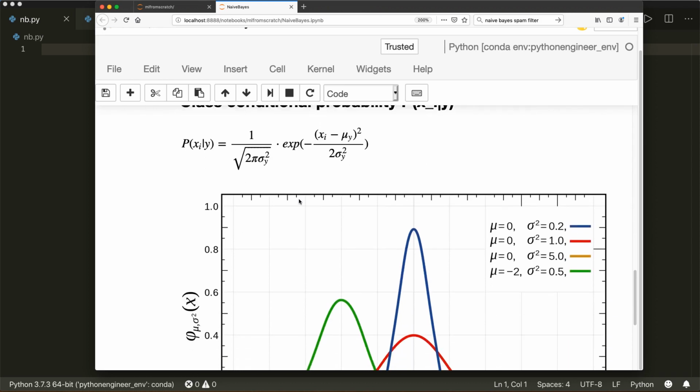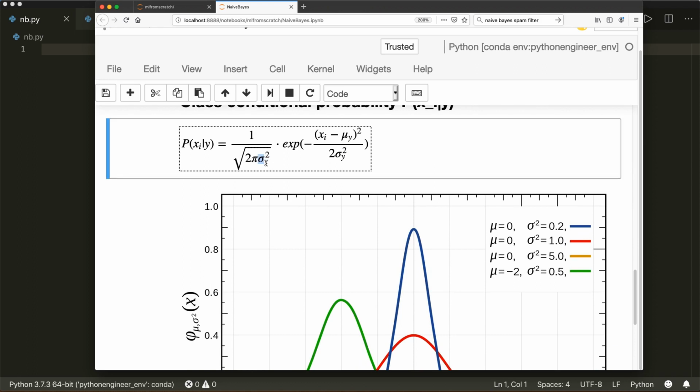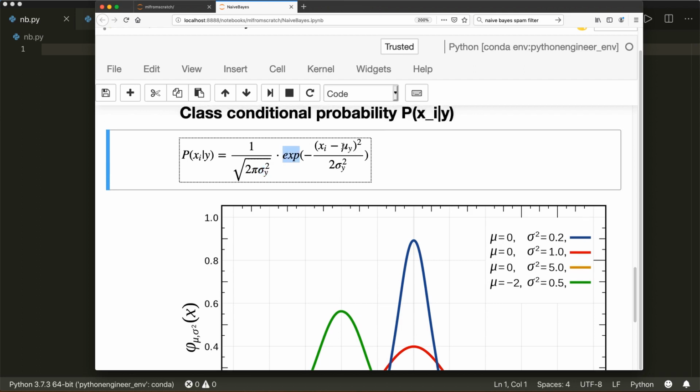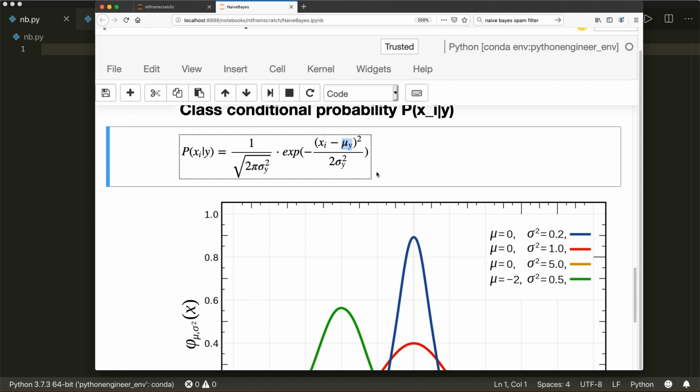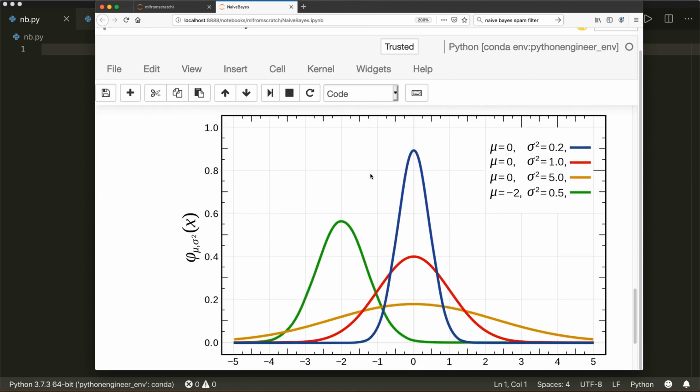So here we can see the formula. So this is 1 over the square root of 2 pi times the variance of Y times the exponential function of minus x minus the mean value squared divided by 2 times the variance. And here we see a plot of the Gaussian function for different means and variances.